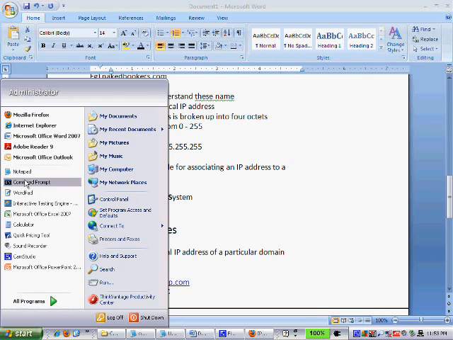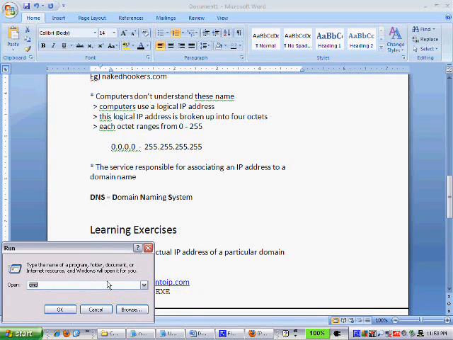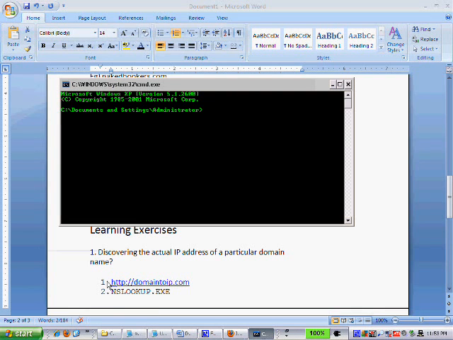Now, the way that you can get to them, I have it here in my shortcuts, but you go to Run, type in CMD, and this will work on Windows 7, Vista, XP, every version of Windows back to Windows 95. So you type in CMD, you hit enter, and you're going to get this lovely DOS prompt here.